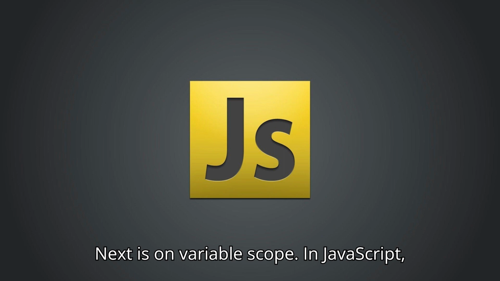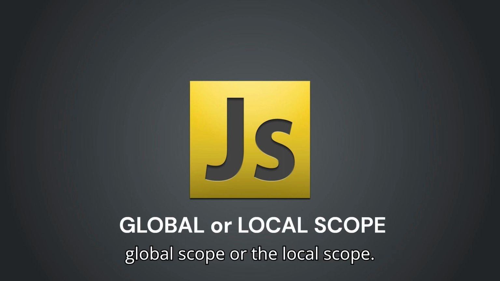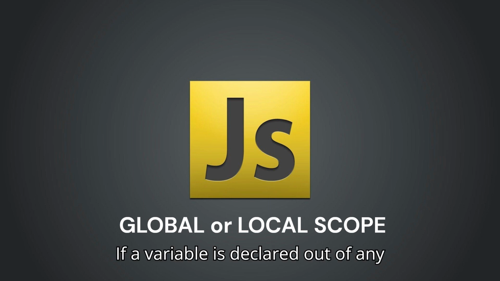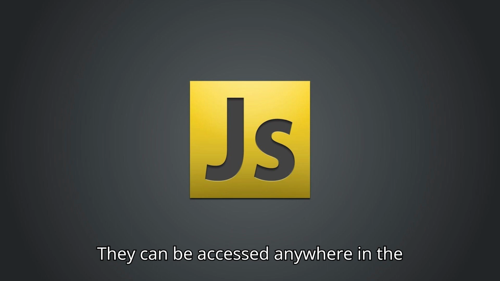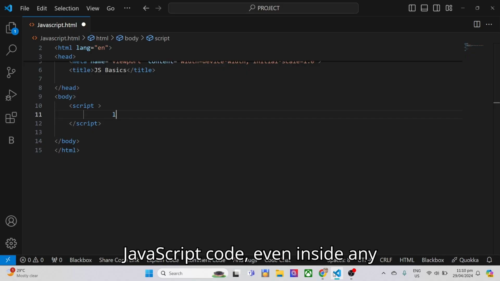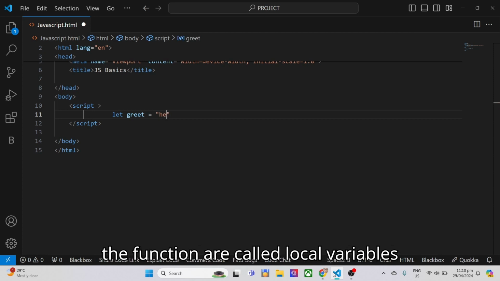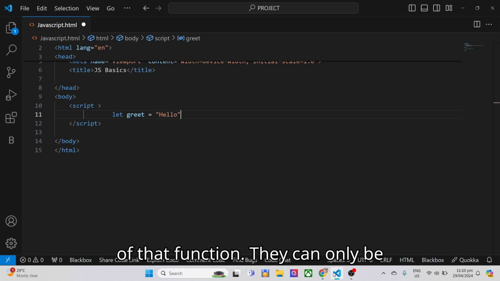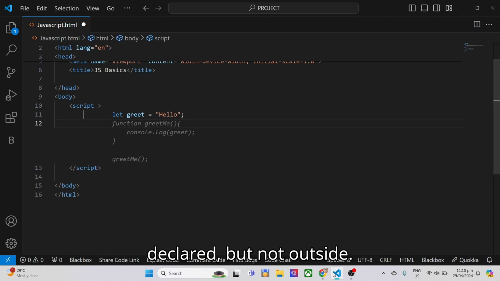In JavaScript, a variable can be declared either in the global scope or the local scope. If a variable is declared outside of any function, it is called a global variable. They can be accessed anywhere in the JavaScript code, even inside any function. Variables declared inside the function are called local variables of that function. They can only be accessed in the function where they are declared, but not outside.